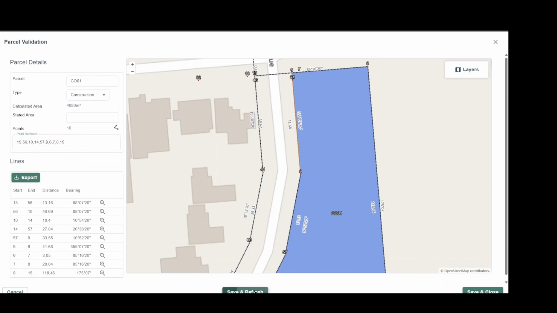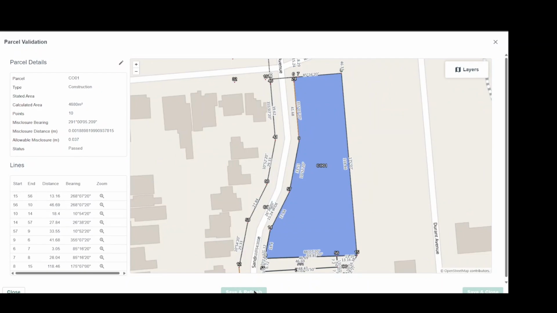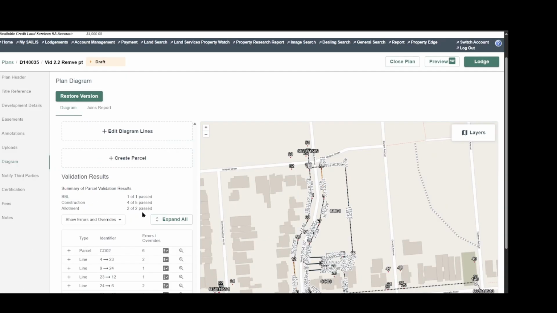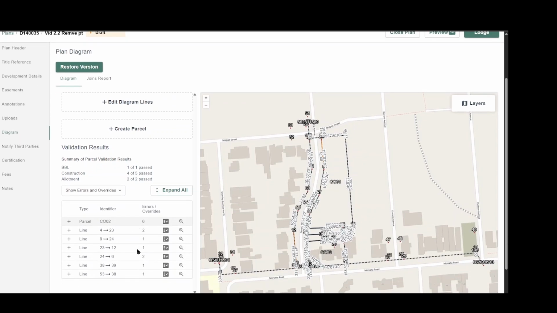So I'm just going to hit save and refresh. Again, it's been able to resolve our closure now. We've got a misclosure bearing, distance, allowable misclosure, and our status for this parcel has been updated to passed. Again, that parcel has now gone from our show errors and overrides filter on the plan diagram.